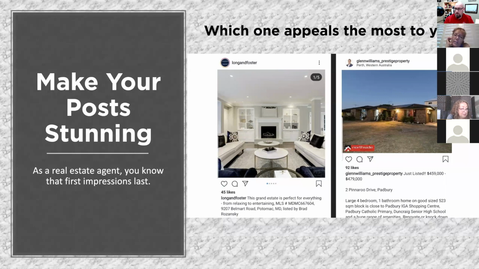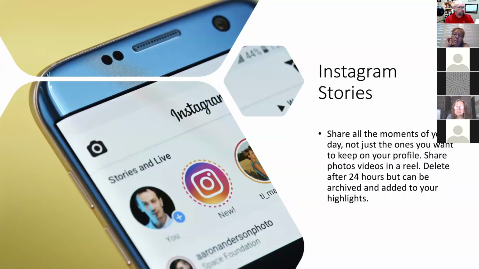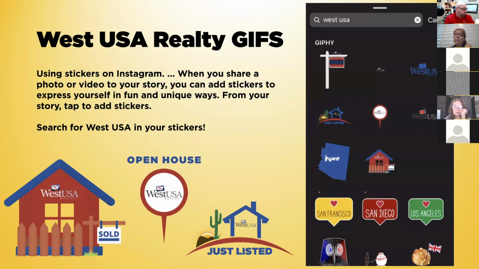Where did you say the stickers are? Yeah. Okay. Cool. Stickers.